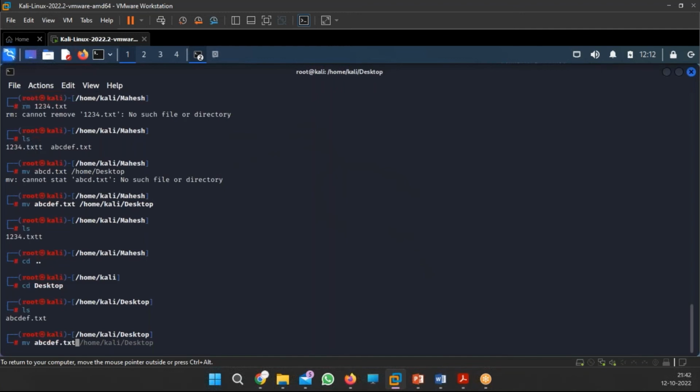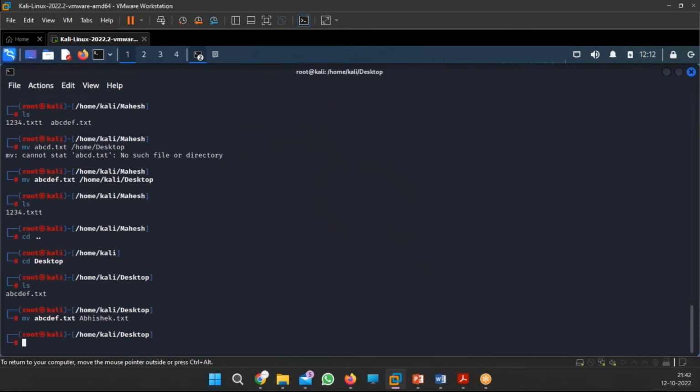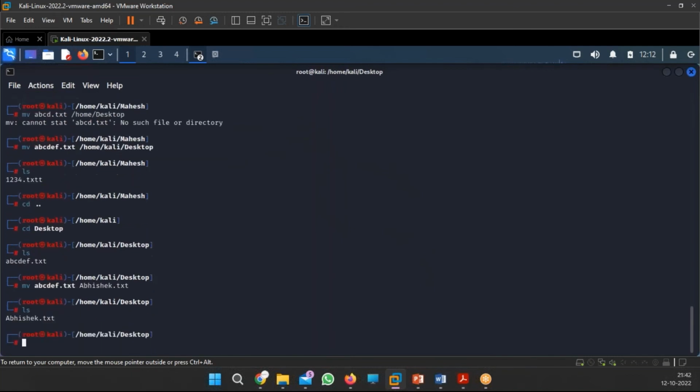Okay, so simply I will go with the mv command followed by the file name, followed by the new file name I want to rename it to. Let's say I want to rename the file to this. Can you see the file name has been changed from ABCDEF to Abhishek?